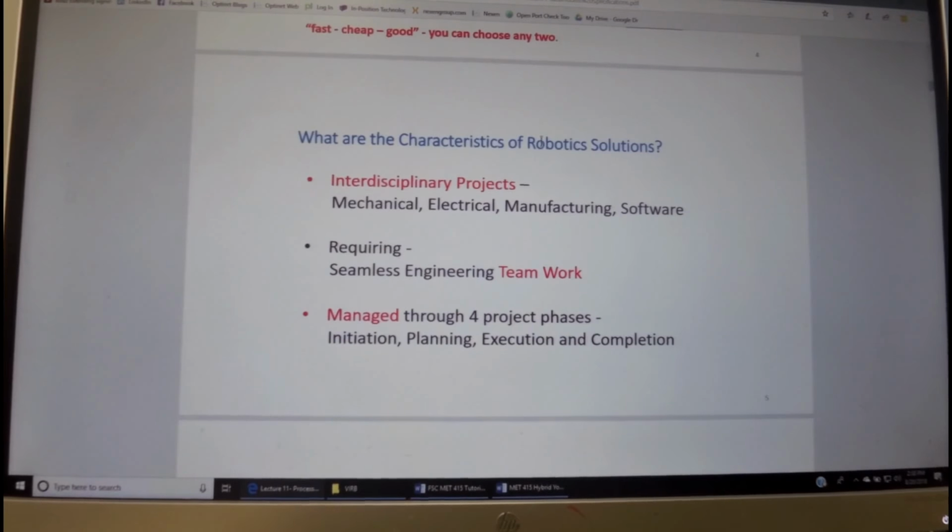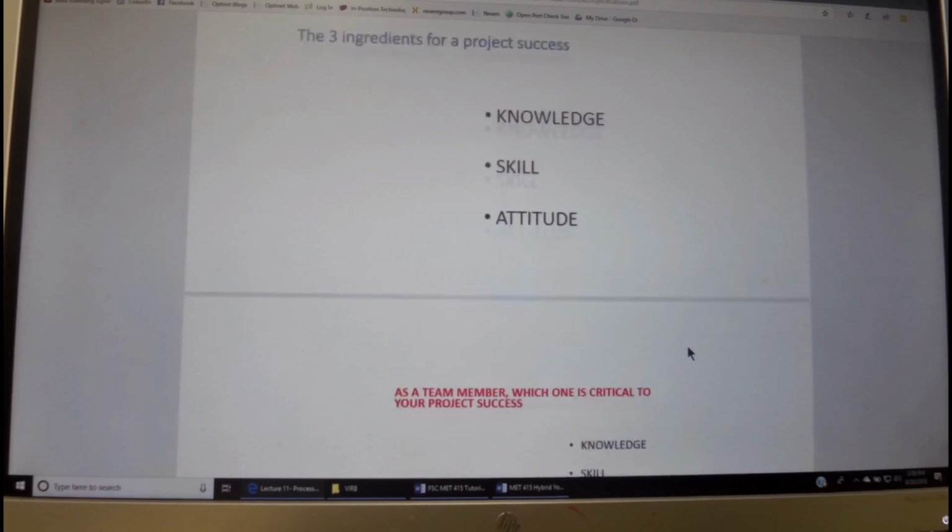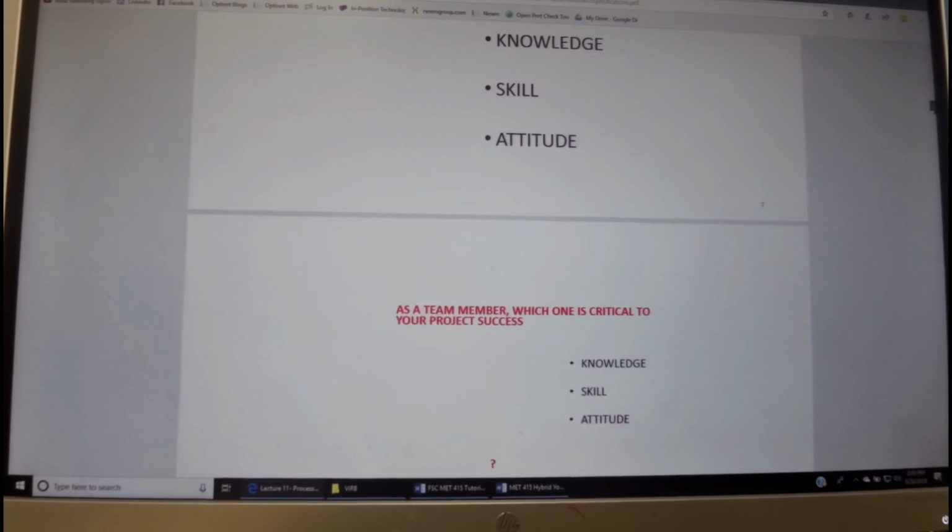The characteristic of a robotic solution is that it is interdisciplinary, so the project team typically includes mechanical, electrical, manufacturing, and software engineers. It requires seamless engineering teamwork, and it is managed in 4 phases: initiation, planning, execution, and completion, as we'll see them in more detail.